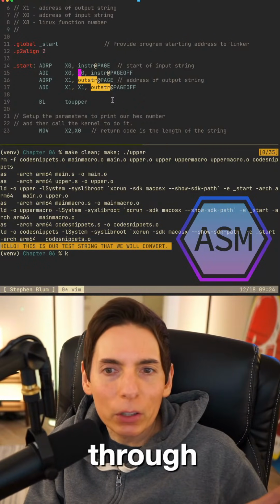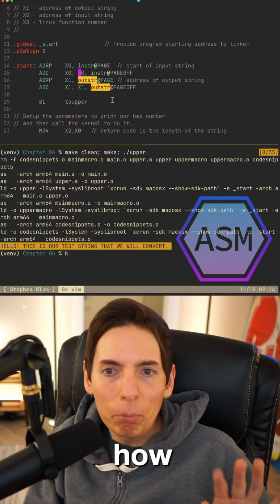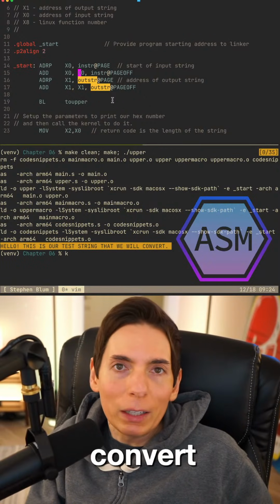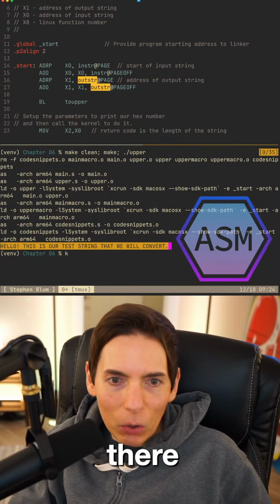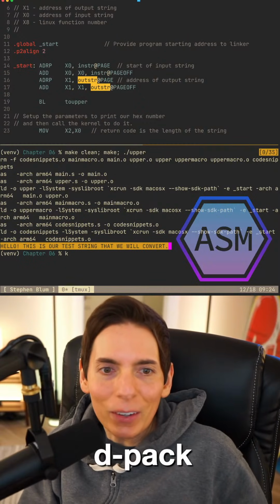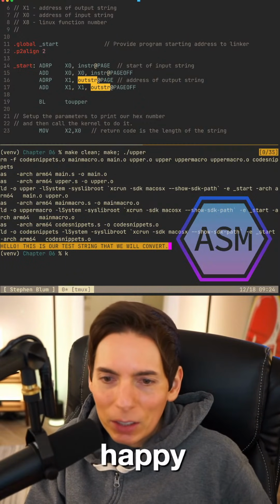We're looking through assembly code right now. We're learning how to convert a string into uppercase. As you can see here, it's already there. Yo, Deepak, how's it going? Happy to see you here.